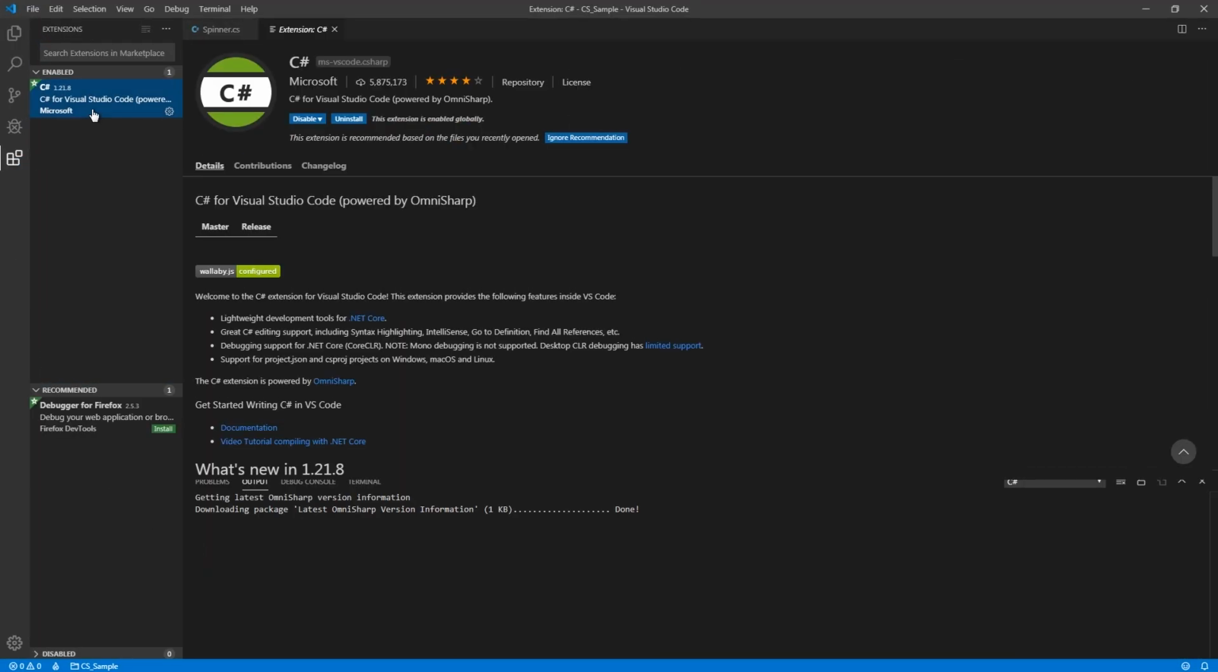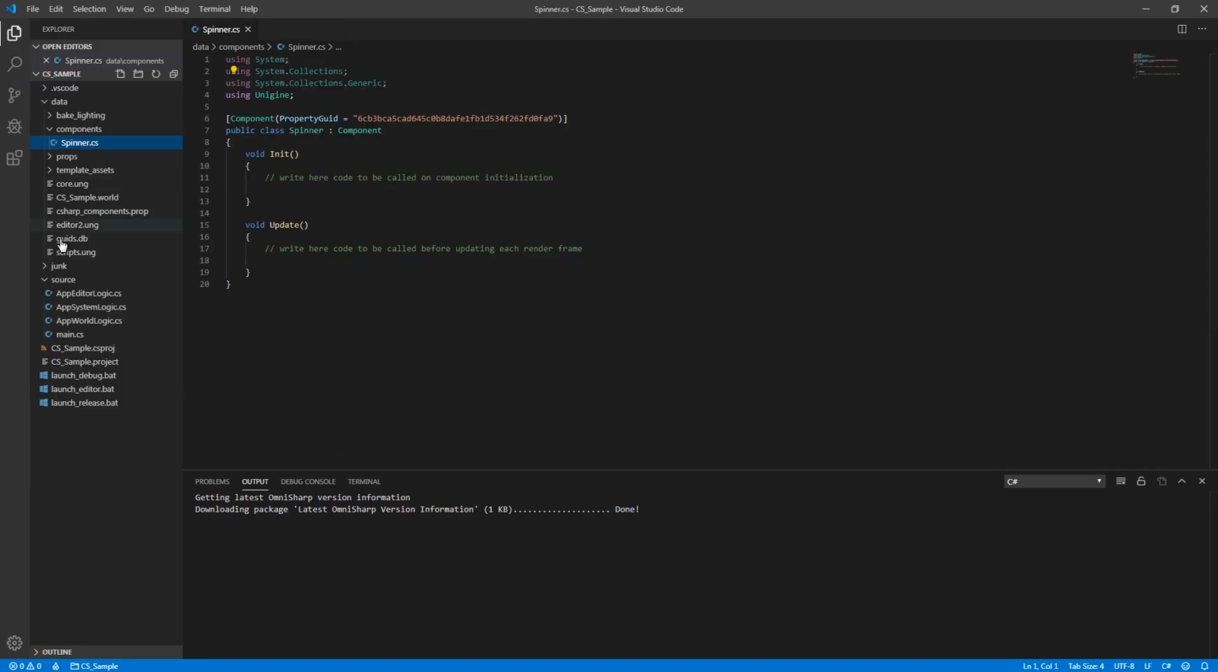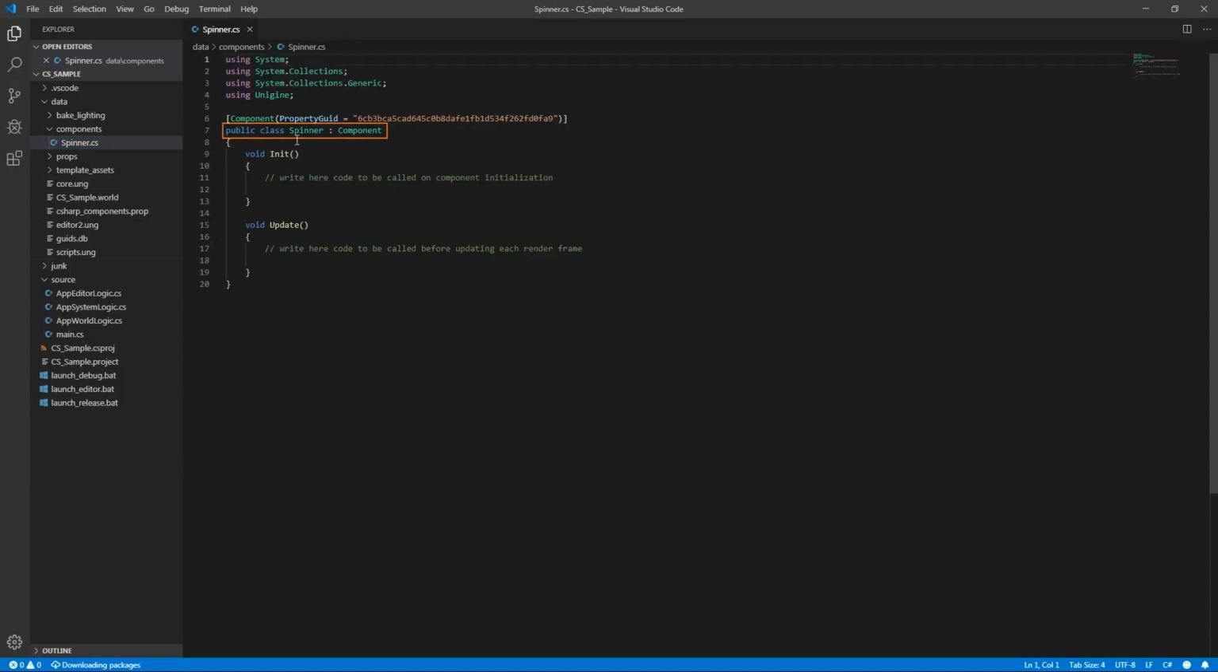If you use VS Code, make sure that the C# extension powered by OmniSharp is installed. A component is a C# class derived from the base component class, either directly or via another component class. Thus, you can engage inheritance of object-oriented programming approach and create a hierarchy of components. By using the component attribute containing the globally unique identifier of a property, the component is registered in the system, so do not change it.